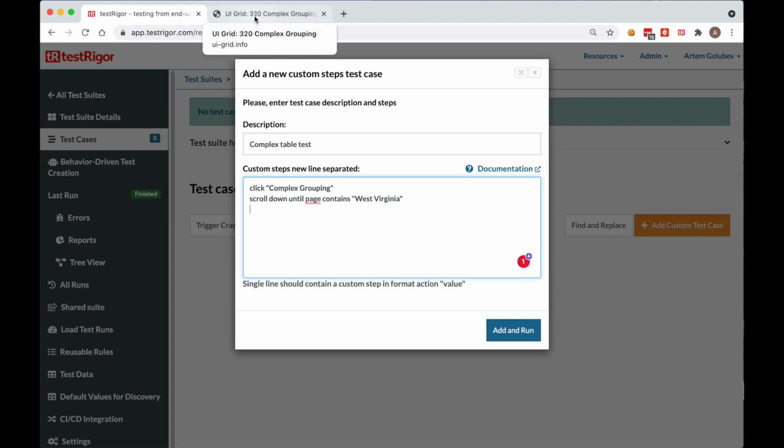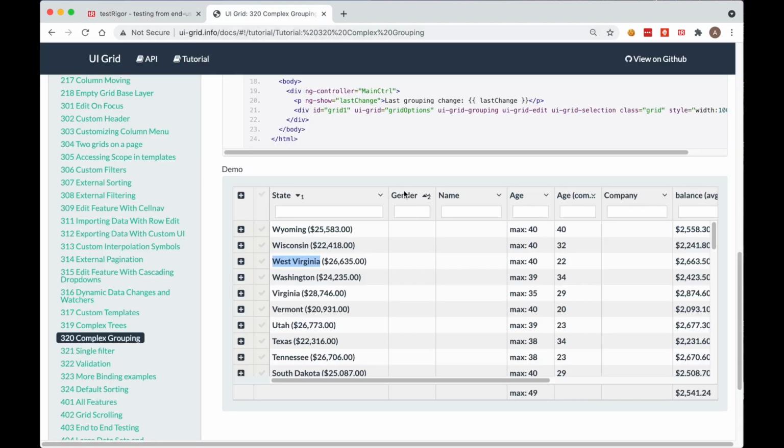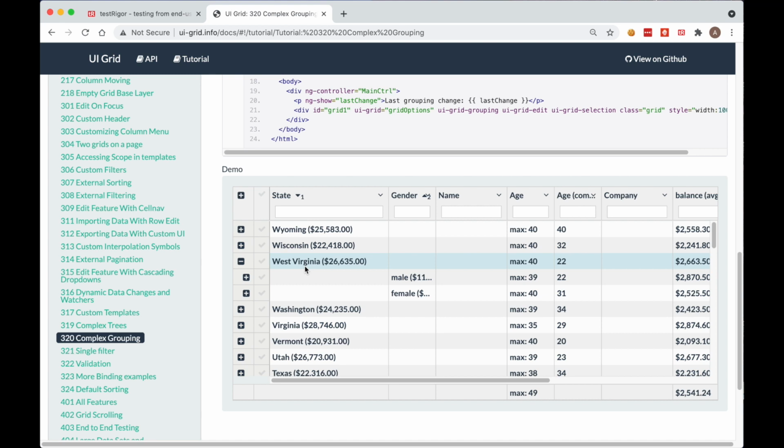Now we got it scrolled down, and I want to make things a little bit more complex, and I want to expand the row and validate the sub-row for it. So what I want to do is click plus icon on the left of West Virginia. There's a little bit of a trick here.